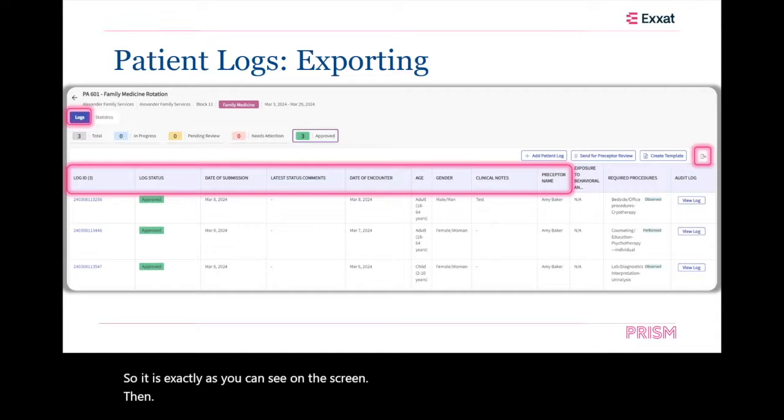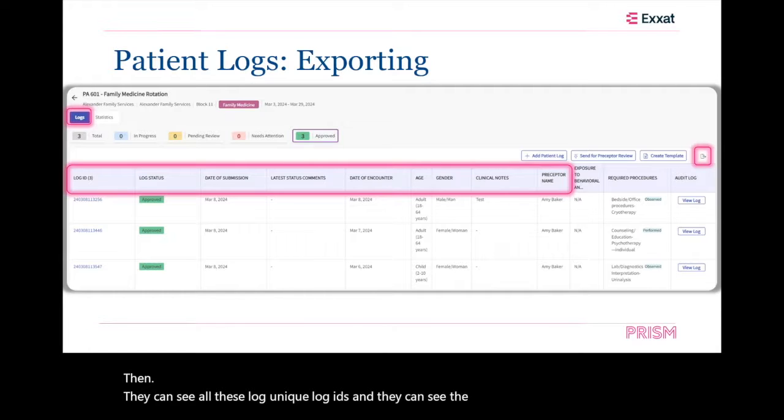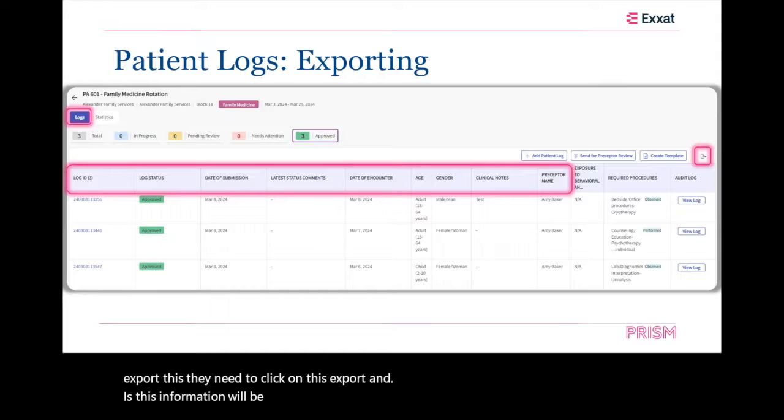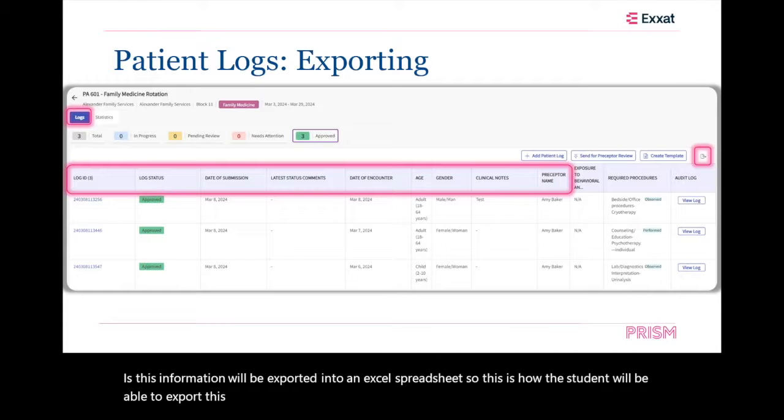They can see all these unique log IDs and they can see the status and everything. And to export this, they need to click on this export, and this information will be exported into an Excel spreadsheet. So this is how the student will be able to export this information, which you can see on the screen, into an Excel file.